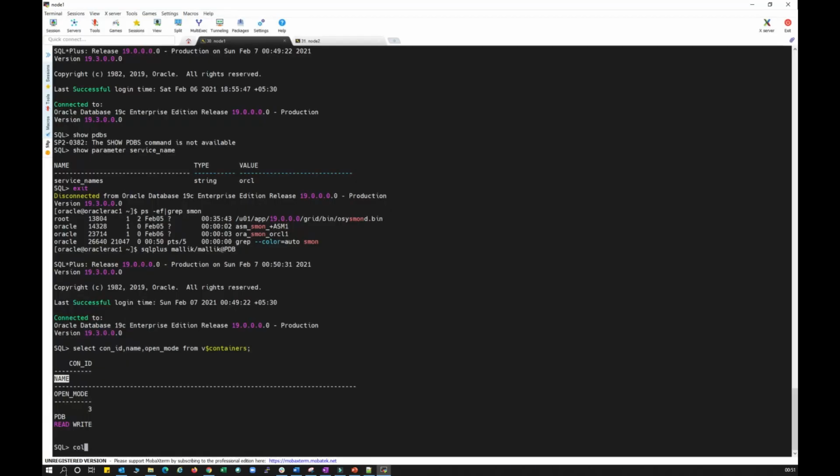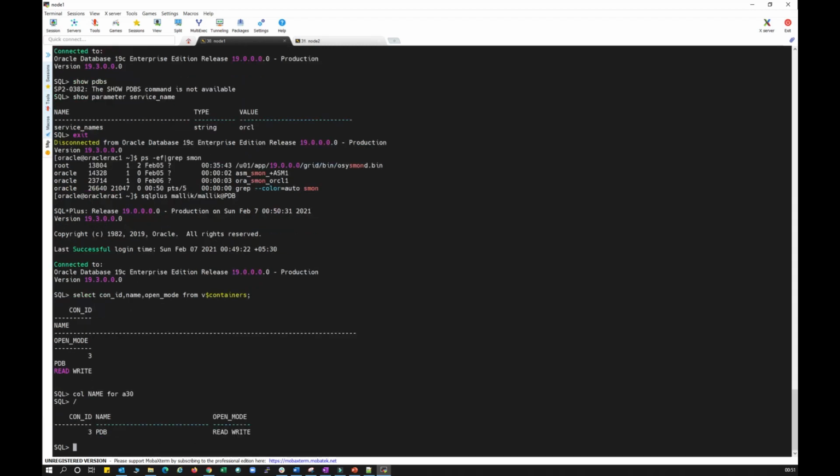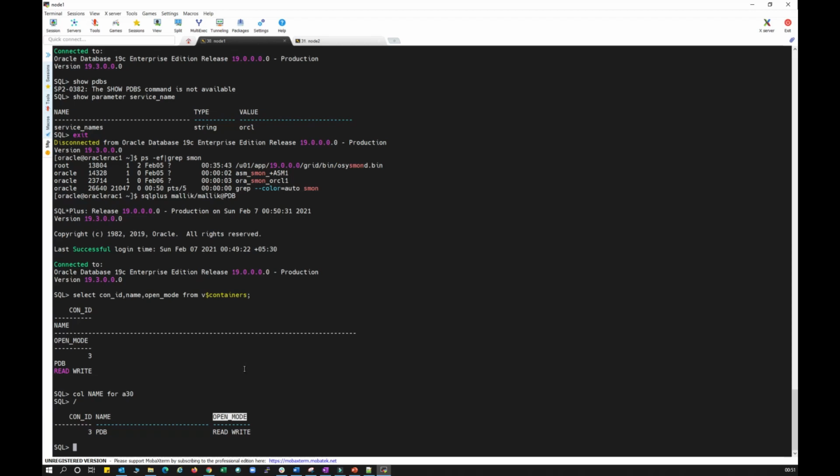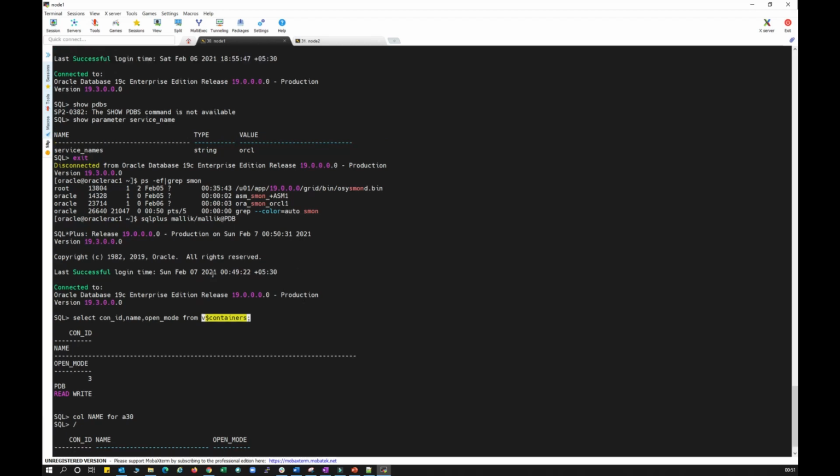If I do column name for A30 and then fire the same command, you can see container ID 3, name is PDB, and open mode is read write. Only if I have access to this view will I come to know I have connected to the PDB. If Malik is a normal application user and I connect like this, I will not know whether I connected to CDB or PDB. I just know I connected to the database, and I'll be able to do all my operations. That is fully transparent to the application, so the application user will not be knowing anything.